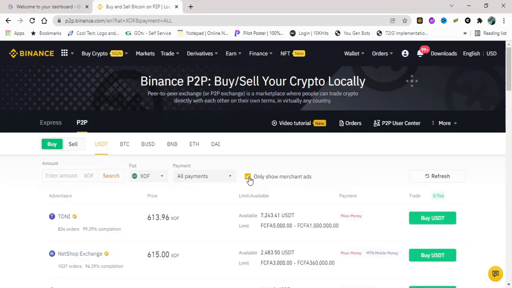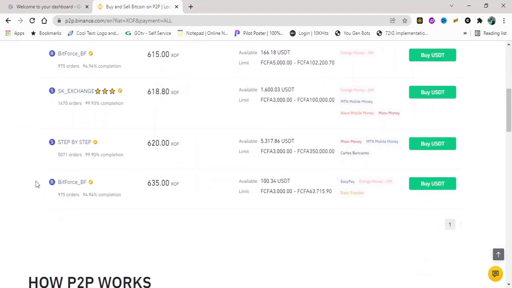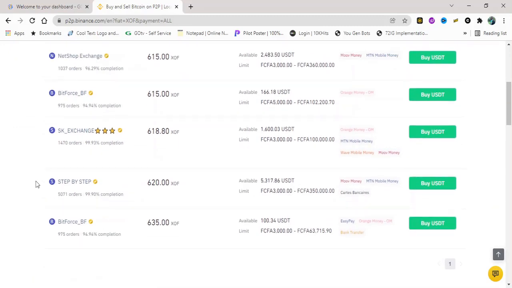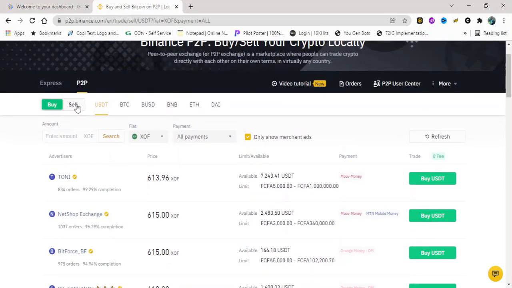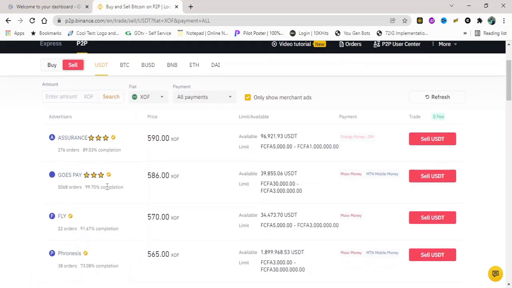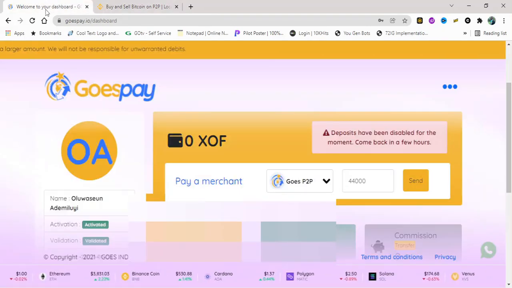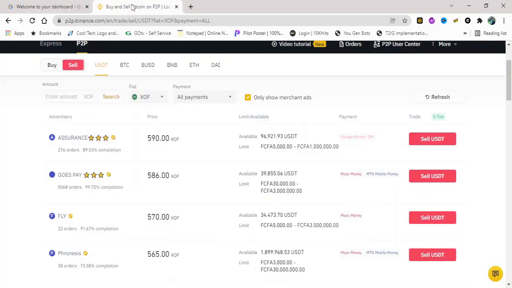When you click on only show merchant ads, let's see, because I'm not sure. Okay, it's not buying. You cannot buy now. Now let's check on sale. Maybe you can see him on sale. All right, so this is Goespay, right? Because Goespay, he just created this platform as a means to deposit and pay him directly. Okay, so then on this place, you can see that it's also an approved merchant on Binance, right?